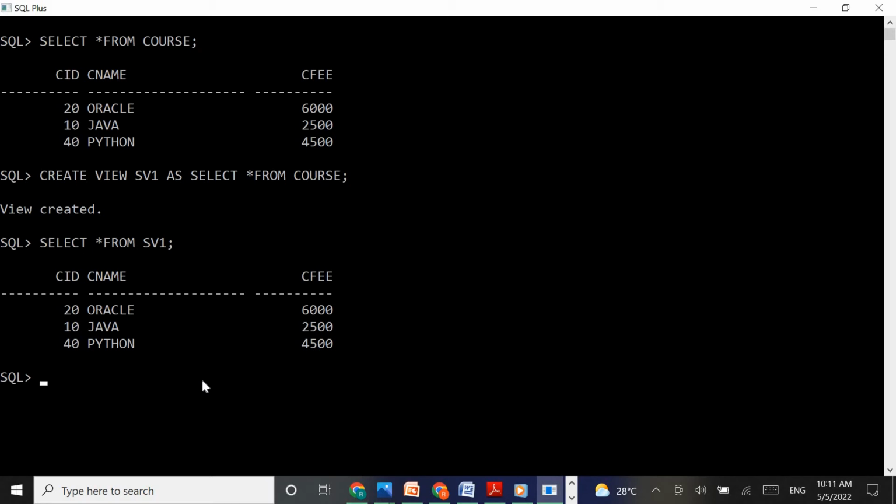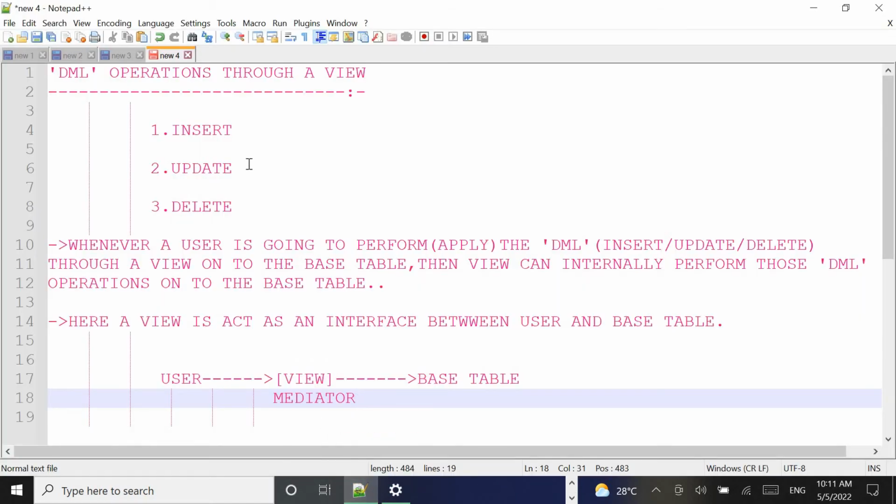According to our view definition, if you want to perform the DML operations, insert, delete and update commands, whenever a user applies these DML operations through a view onto the base table, the view can internally perform those DML operations on the base table directly. So here a view acts as an interface, a mediator, between the user and the base table.